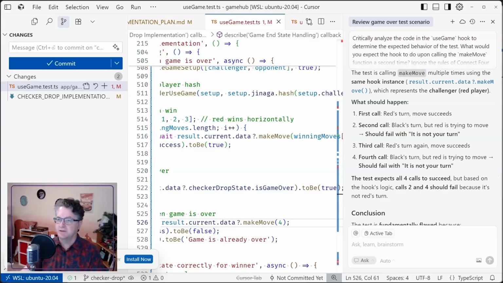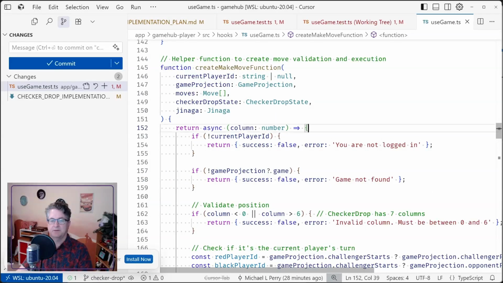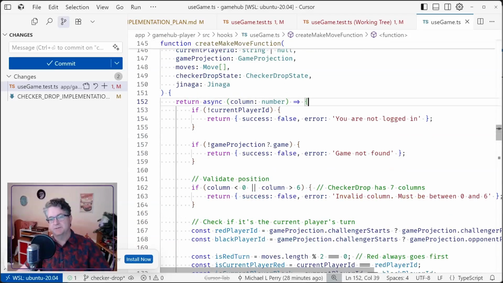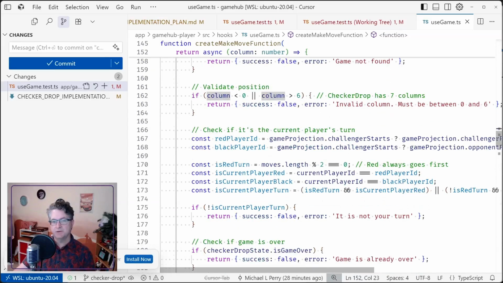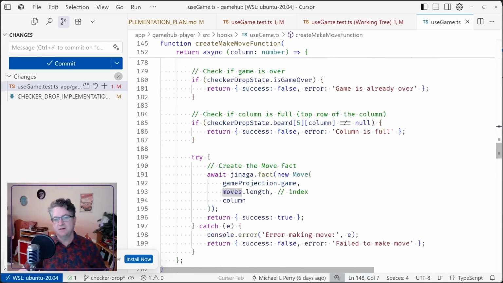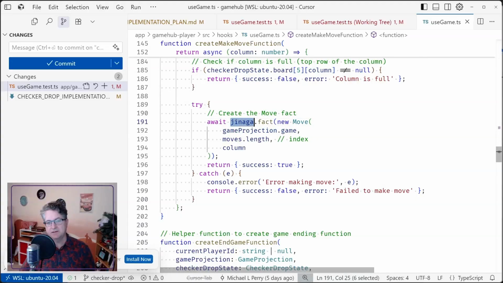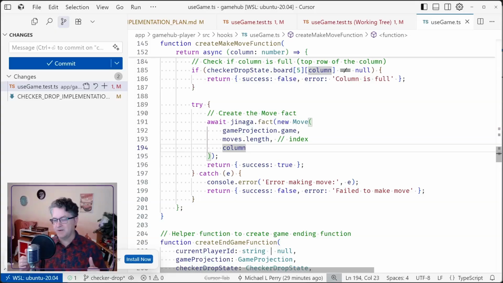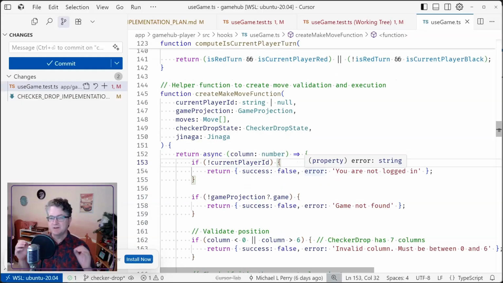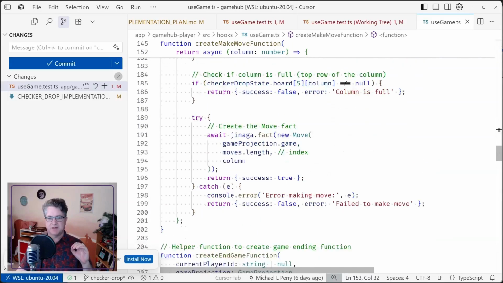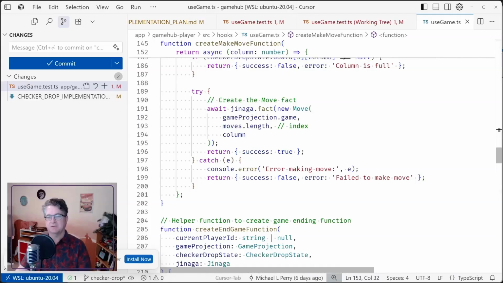Let me show you specifically what I think is going wrong. Okay, right here is the makeMove function. We call this function with a column. It's going to go through this validation logic. And then once it gets here, it's going to create the Jinaga fact move with that particular column. All right. On the first call, that's perfect. It does that. However, nothing is waiting for React to then run through a render loop. And so that fact is created, but nothing else happens with it.